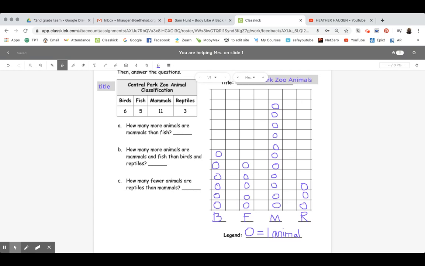Okay? So we've done our first goal today. We've created the picture graph that goes with the data table. The next thing we have to do is answer the question. So this is where we're analyzing the data. We're looking at the graph, we're looking at the data table, and we're answering the questions.